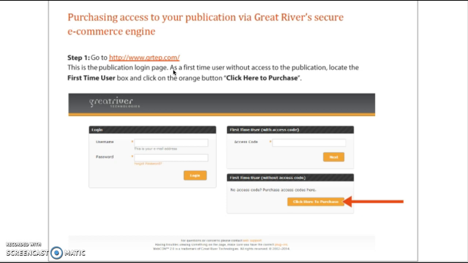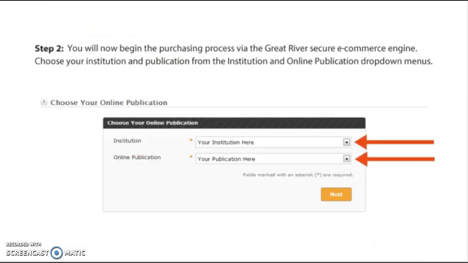http://www.grtep.com, and on this login page, instead of doing the first time user with access code, you would click on this link down here where it says first time user without access code. Click here to purchase. The next screen will again walk you through your institution and the online publication that you wish to purchase. So you go ahead and find our school, Drake University, and again our text, which is Professional and Business Written Communication by Lynn McCool.